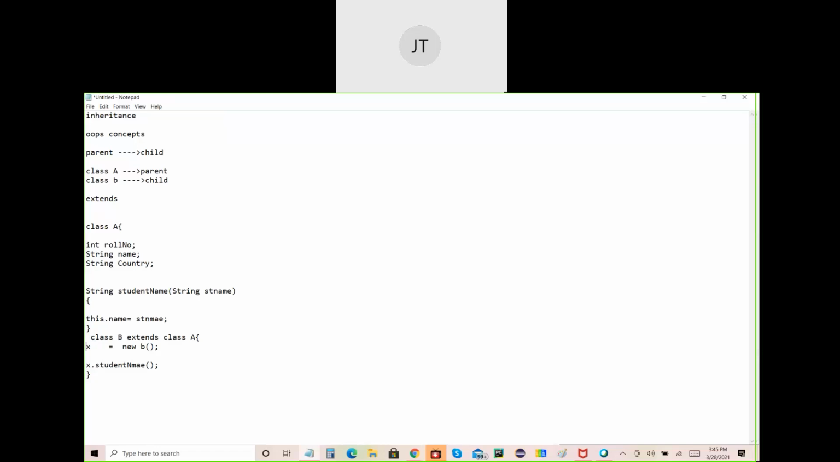In the next class we will get into detail about inheritance. Hope this helps you. The main OOP concept, inheritance, means the parent gives the properties to the child, and the child has the right to get all the properties and everything from the parent. In this way we use the inheritance concept, and these are the reference variables: roll number, name, and country. So like this, inheritance is widely used in Java.